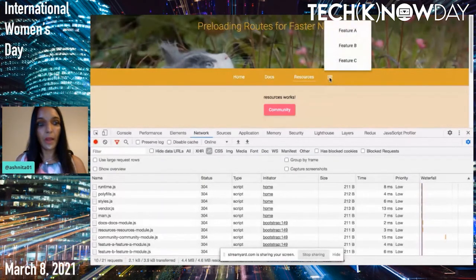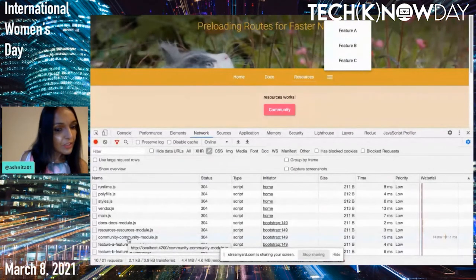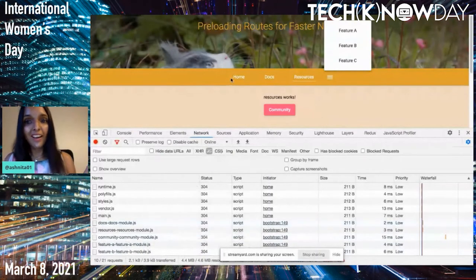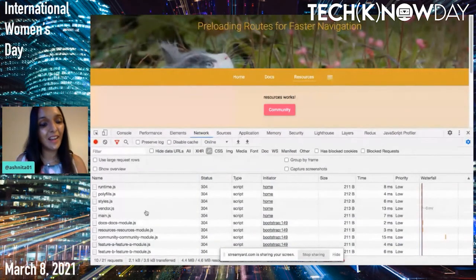So here we go. Right, so now features A and B have been preloaded. I was expecting feature C to be preloaded as well, but I think I know what I've done. I think I haven't included the shared module in feature C. So anyway, this does give a demo of the quicklink strategy, which preloads the modules for the links that are visible in the viewport.